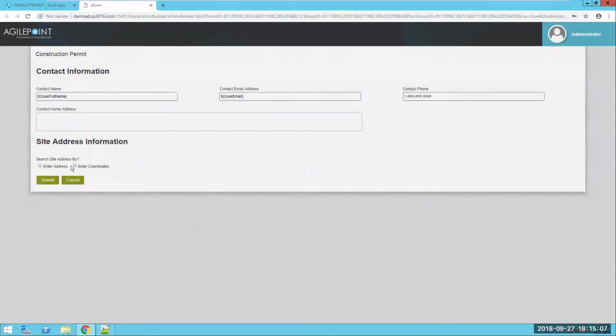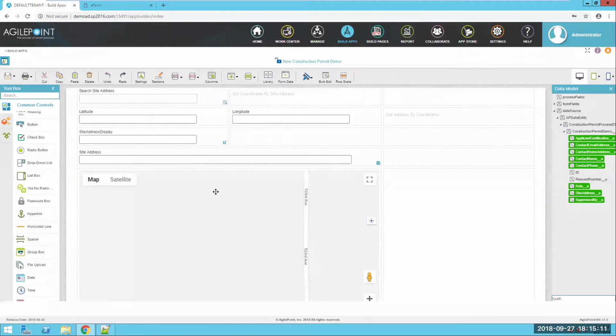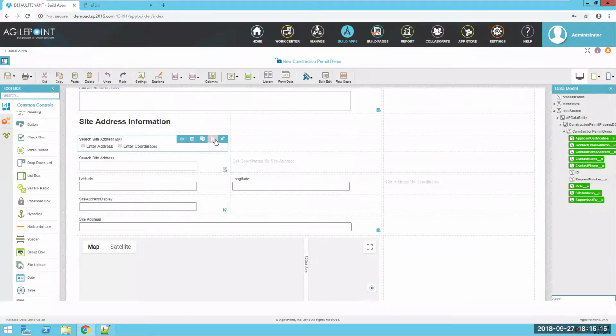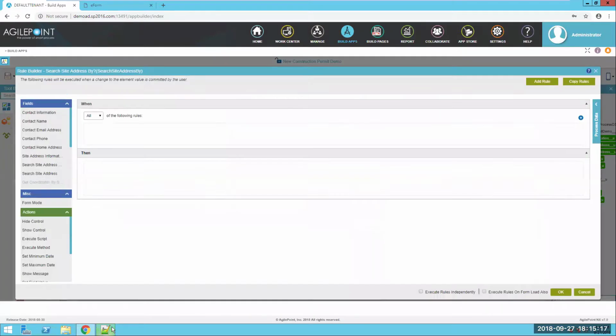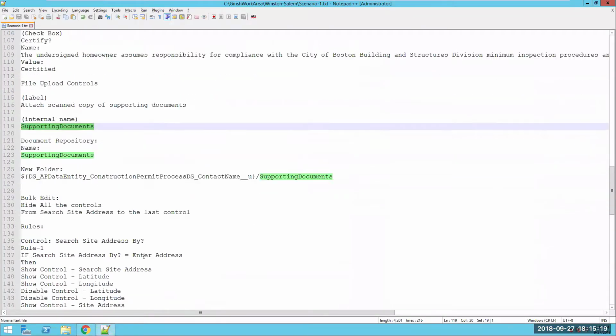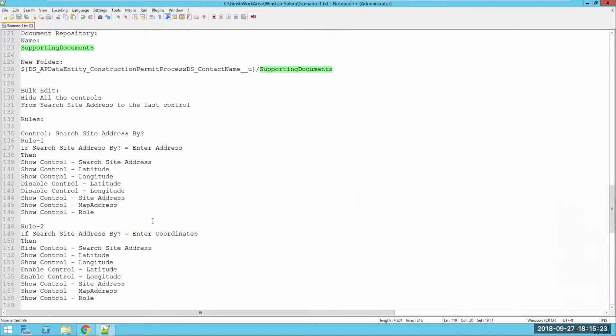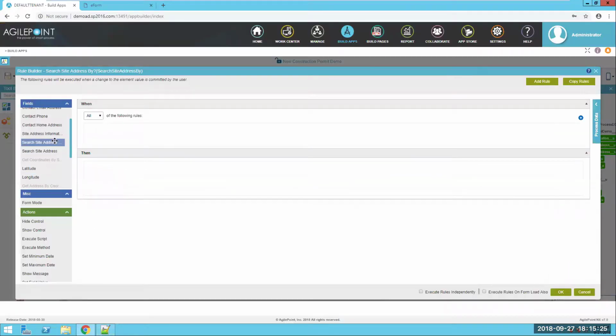First, let's test my configuration to show that nothing is being shown on the form. And based on the entries, we will show or hide these fields dynamically. We'll start with the search site address field and select the rules button, and begin creating our rules. As you can see here, I'm going to want to show and hide a handful of controls each.